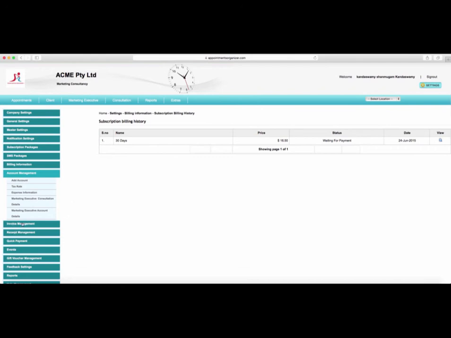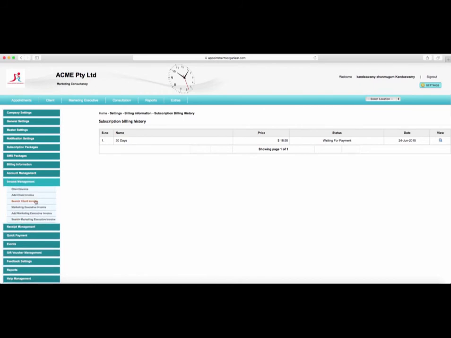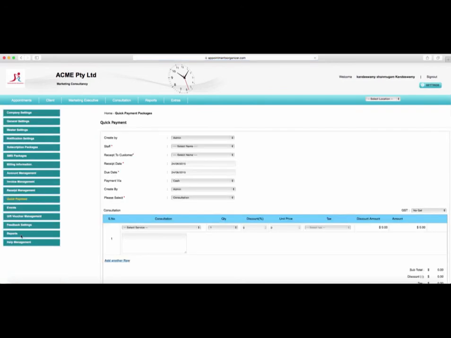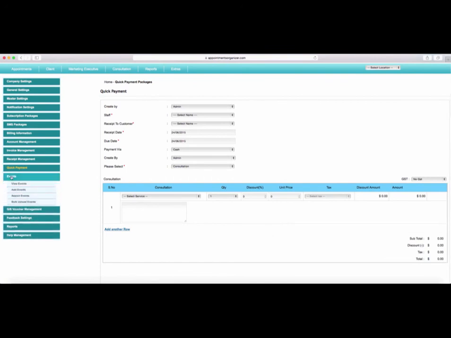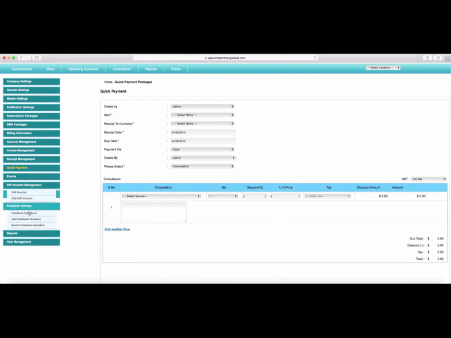The invoice management is live, so you can use all your invoices, receipts, and even take quick payment from your customers using the software. The quick payment can be taken using a credit card or PayPal. Events. In the events you can create events, view events, add, search and bulk event upload, and gift vouchers can be managed. Feedback settings. This is the feedback you can get from your customers, which I'll be showing you in the next video.